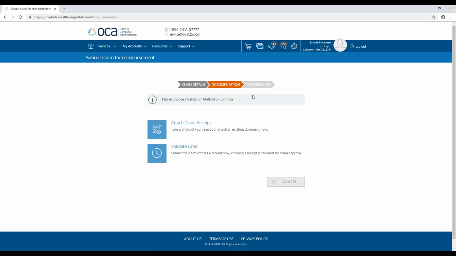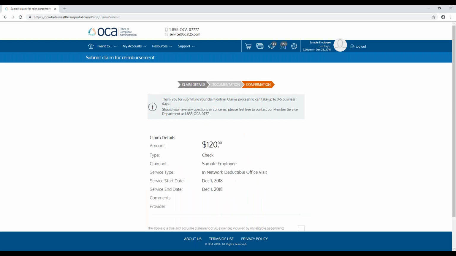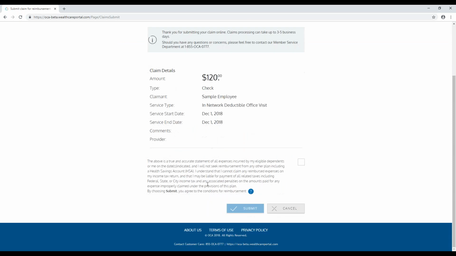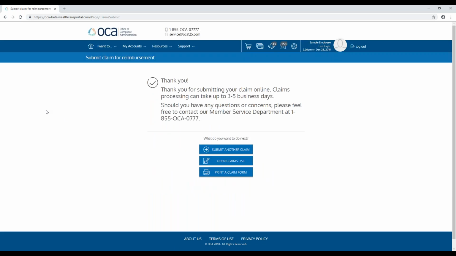So then we would go on to confirmation if we had an attachment for it. So we go to validate later. And this is what our confirmation window would look like. We know how much we requested. We know how we are going to get it. We know who it's for, and we know the service type and the date. We can go ahead and approve this, and then we would hit submit.